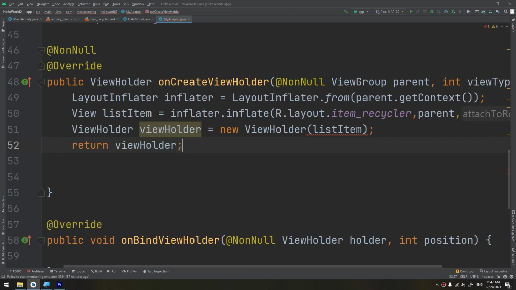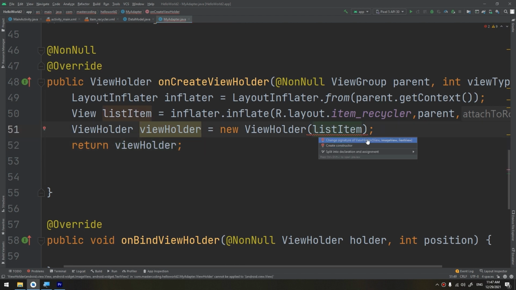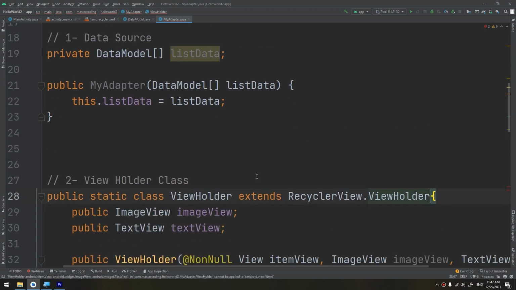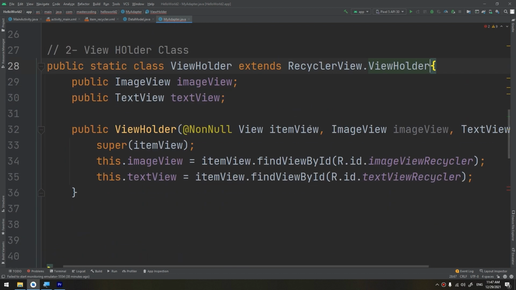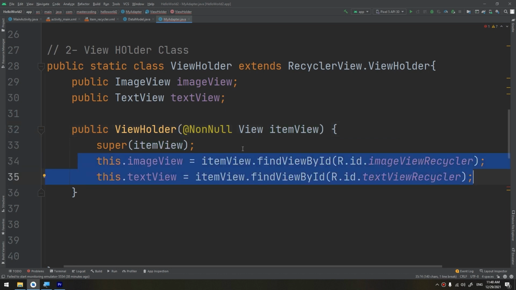Okay, RecyclerView.ViewHolder. There is an error here. Alt+Enter to change the signature of the view holder. We have an error. If we go back to the view holder, we have created our constructor based on three parameters. We don't need these parameters, we only need the itemView, because we have customized this for our own.